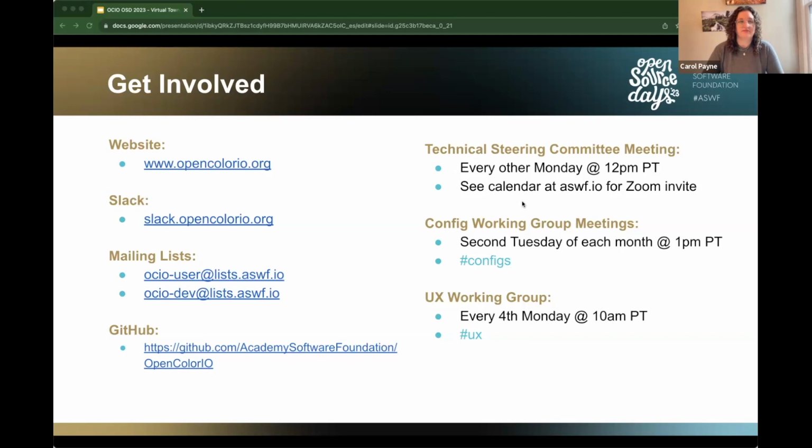And then we do have several meetings throughout the month. The technical steering committee meeting is when we do our main project maintenance. It's open to anybody. So our technical steering committee attends those meetings, and they are the ones that maintain the project. But anybody can come and talk about issues that they're having or features they'd like to see, or just come to listen in and participate.